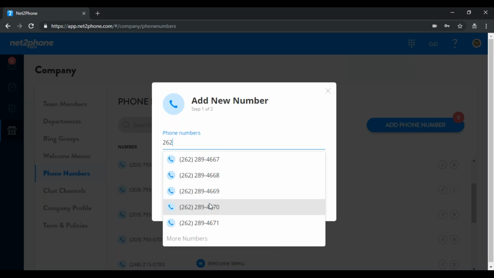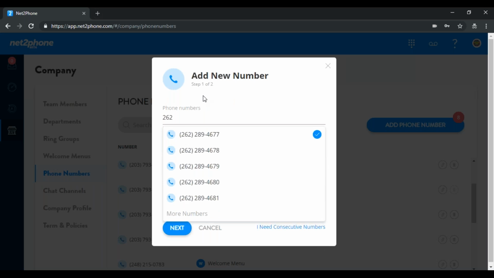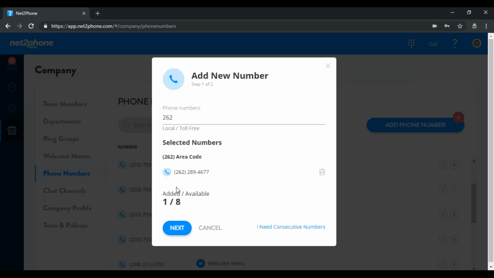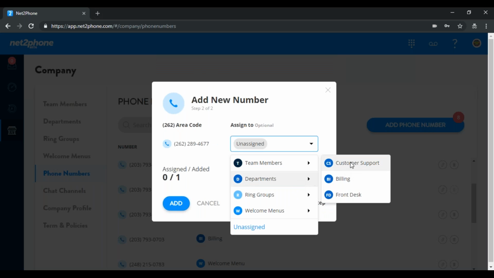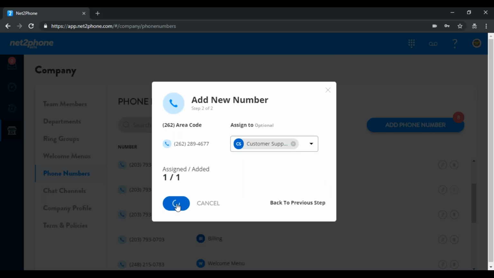When you get to the area code, we present you with numbers. If you don't like those numbers, you can hit more numbers. It will go find more different numbers for you if they're available. You pick the number. Once you pick it, you go next. You can decide if you want to add it to customer support on the fly. You hit add, and now customer support has 2 different numbers, and they can push out whichever one they want.